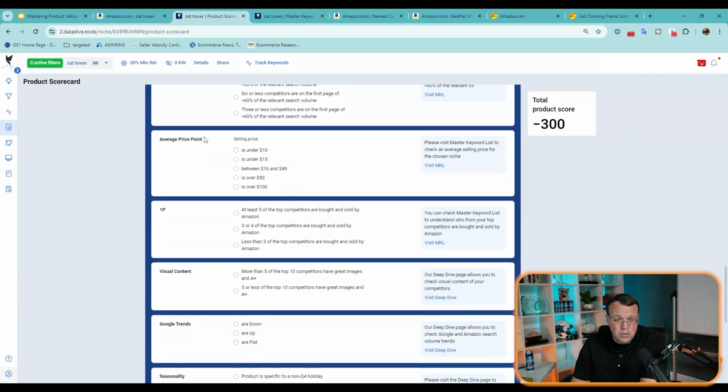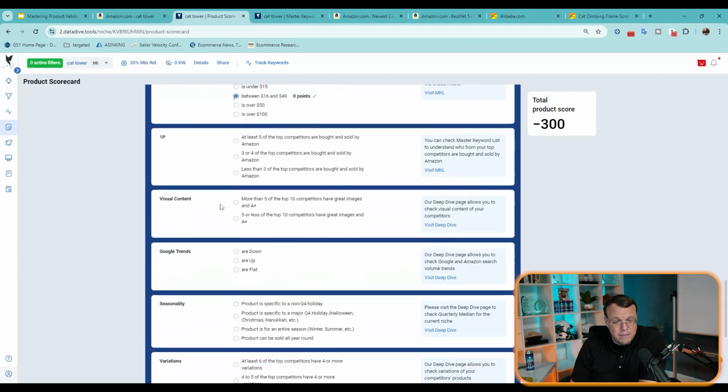So the average price point is between $16 and $49. That's a neutral product for us. We don't want to sell anything too cheap, so you get negative points. And if you can sell something more expensive, then it's positive points because it creates a barrier to entry. You're in a situation where fewer people are willing to enter that market. So we consider that a positive thing.